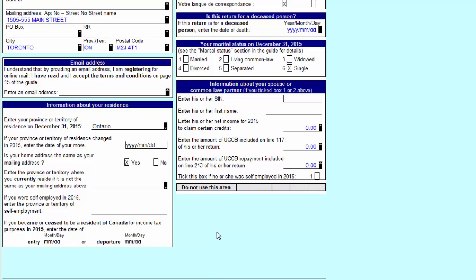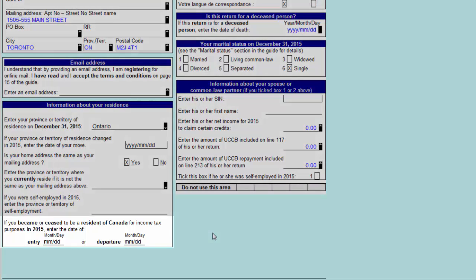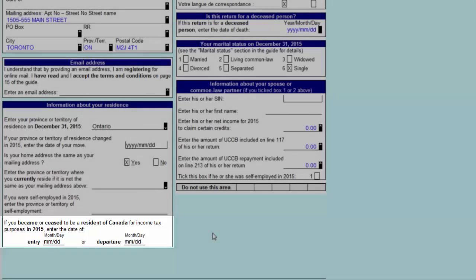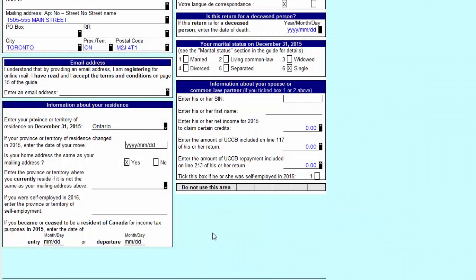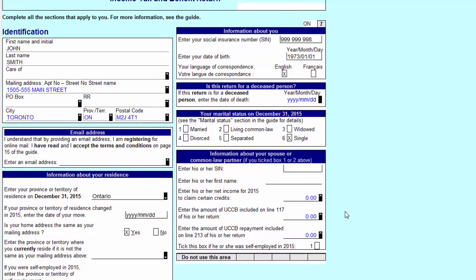Now the last information here in the residence box is if someone, or you yourself, became or ceased to be resident in Canada. This is very important, because when you enter Canada or when you leave Canada, there are tax implications associated with that. So you do have to enter the month and the day you either came in or left Canada. So very important there as well.